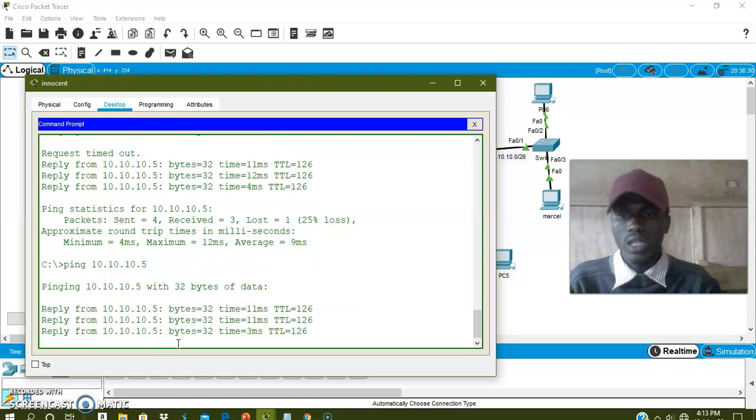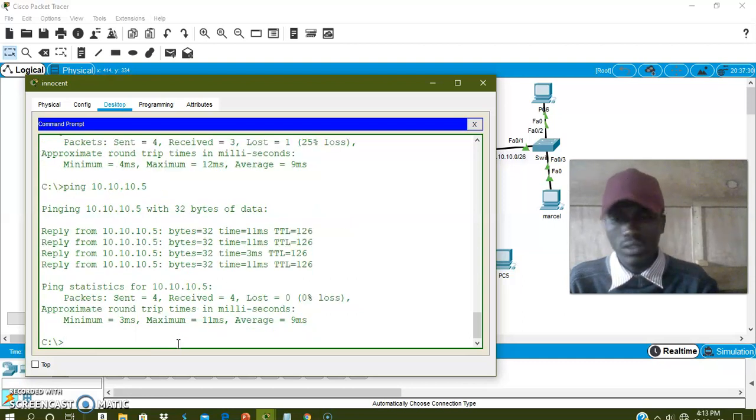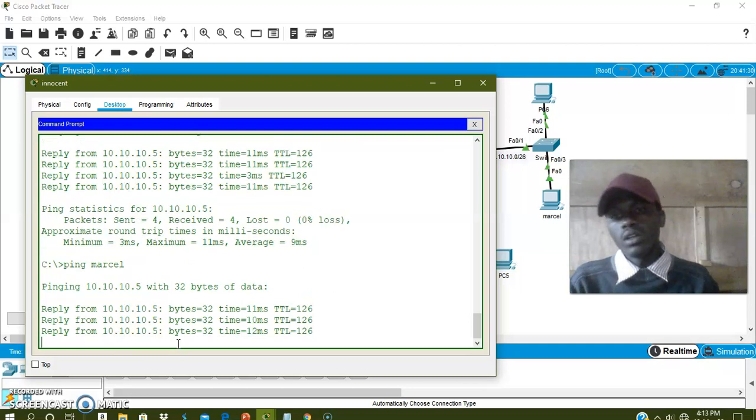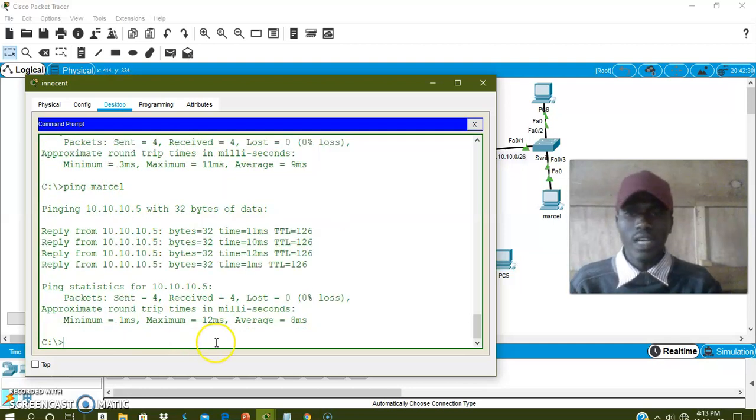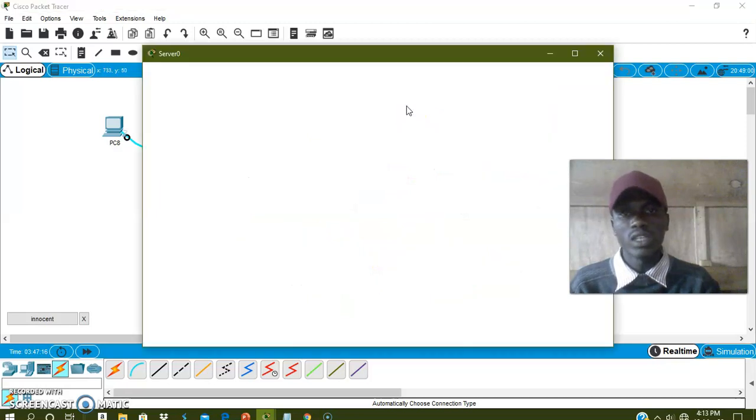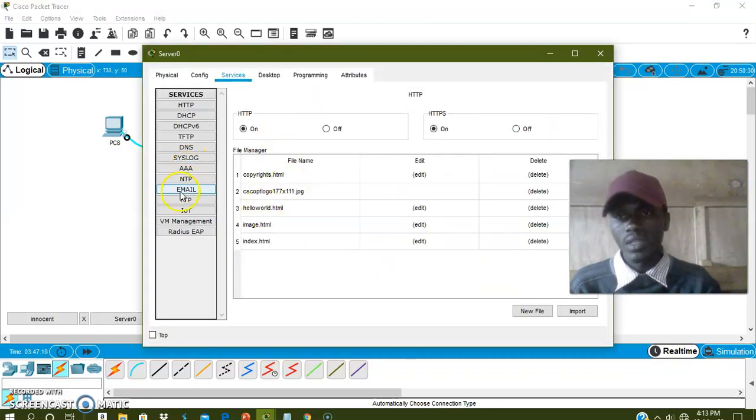So we're going to check by using names in order to confirm that DNS is there. So ping Marcel now. Marcel. Okay. Things are done. Now we can say glory to God because things are done. Hope you have seen. And you guys try to remember to do and practice these things because they will be important.